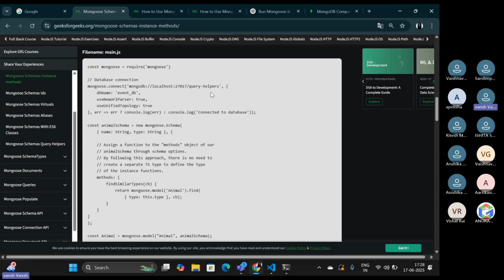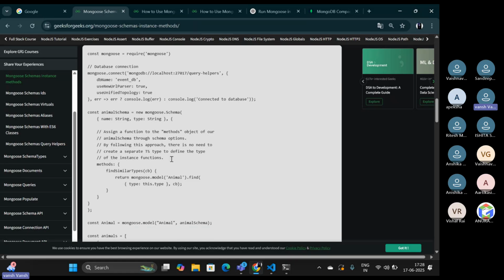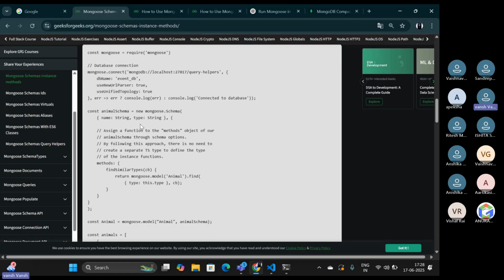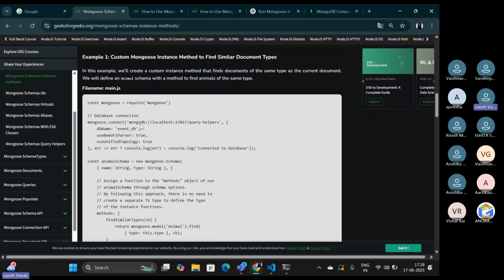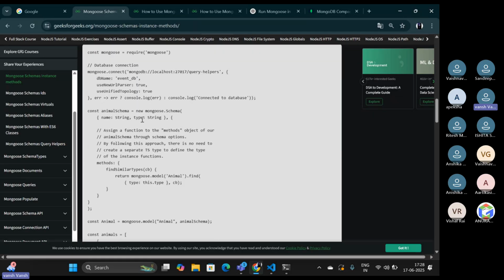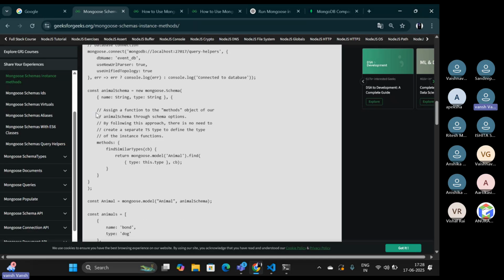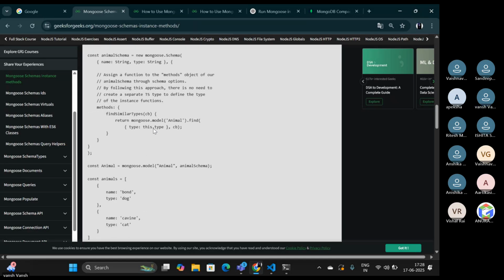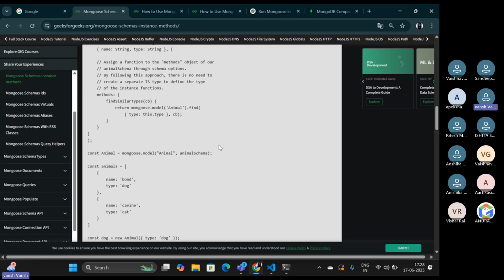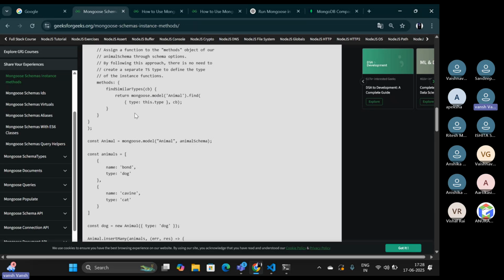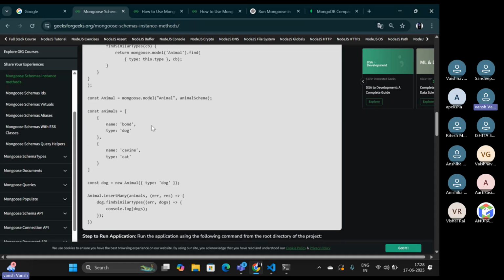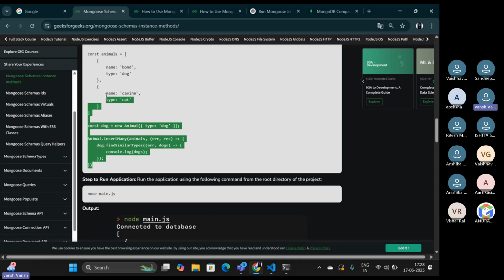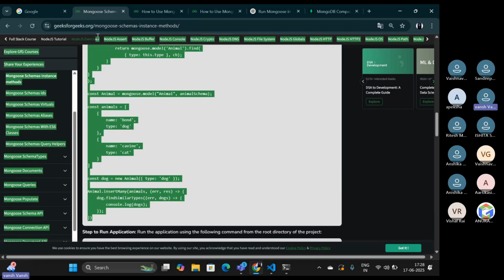First of all, we are importing the mongoose library, then giving the path here. Now we are creating an animal schema, const animalSchema, that has name and type. And you can see the method we are providing here is findSimilarTypes, which will group the similar types of animals together. Return mongoose.model using the model function as Animal. Okay, now let's copy this code.